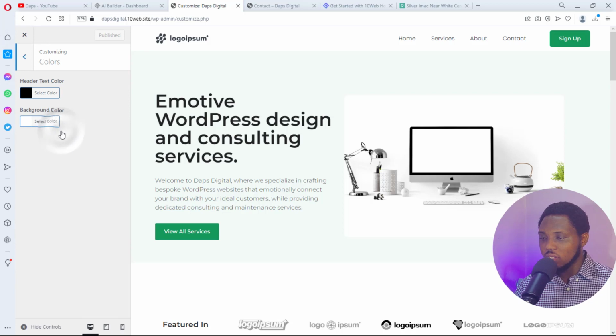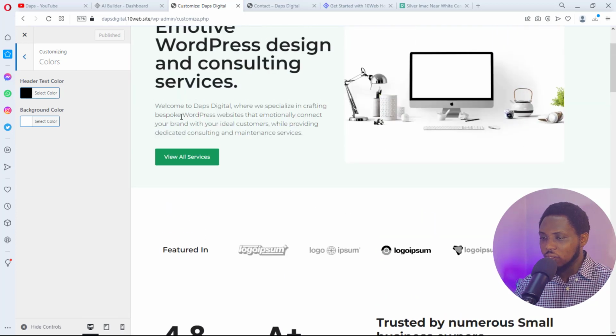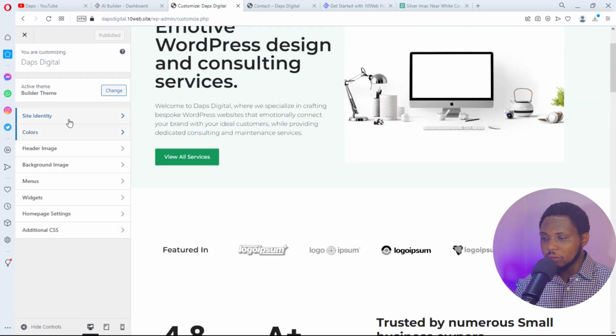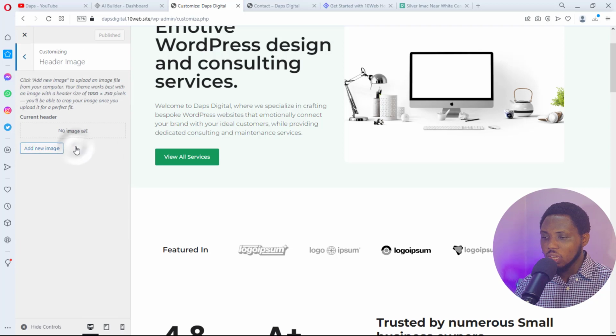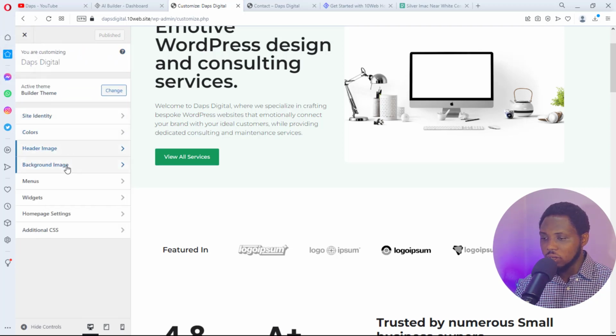So you can come to colors, your text and your background colors. So the text is black, background, this is okay for that. So we can come back. Header and image, nothing there really. Background, I think we were already there before. This is everything you can do here at the customization. Nothing much more than this.